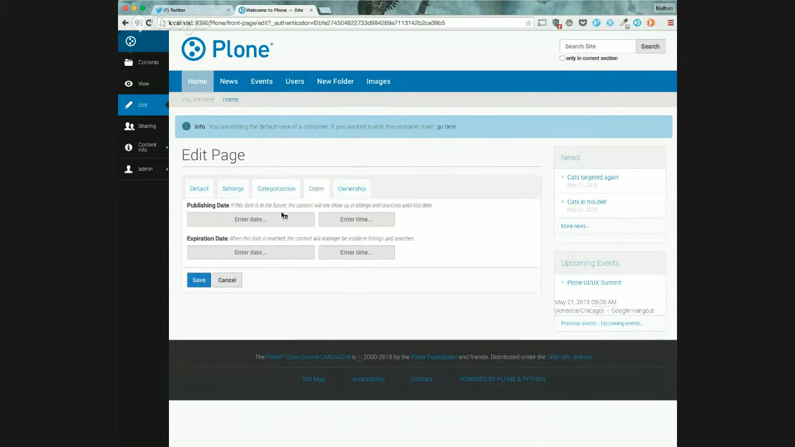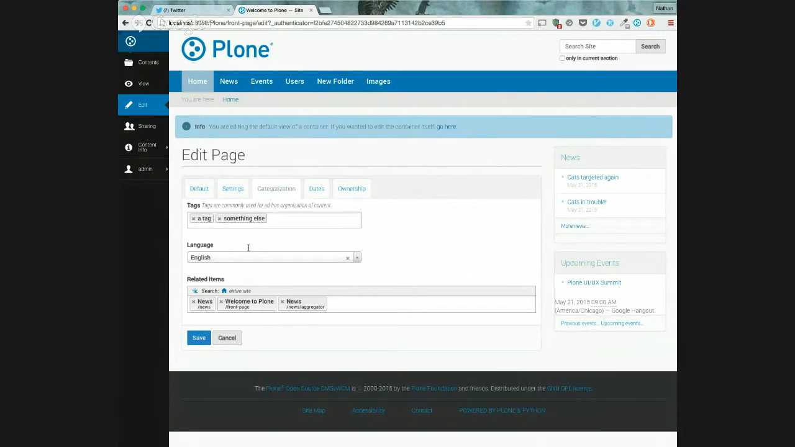Much faster experience. We're using a new date widget also. Sorry, are the related items sortable? Yes. Oh, okay. Drag and drop. Oh, cool.